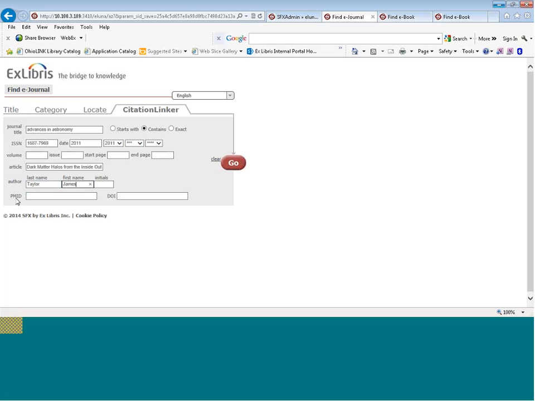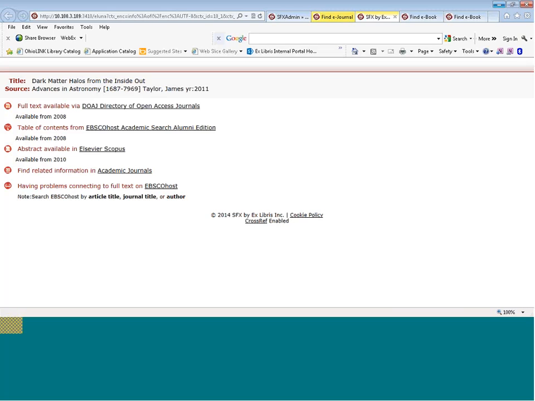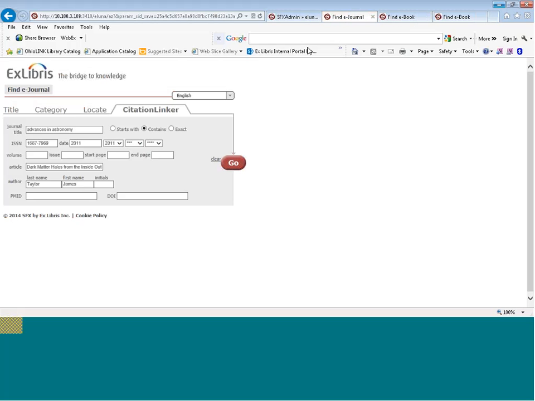Notice also that if I had a PubMed ID, I could plug that information in this field, or if I had a DOI, I could plug that information in the DOI field. So in this case, I'll go ahead and click on Go. When I do that, the SFX menu will display with options for finding full text for the specific article. And notice that it displays in a separate tab in my browser. So I'm going to go ahead and close this tab, and we're back to our Find eJournal A to Z list.